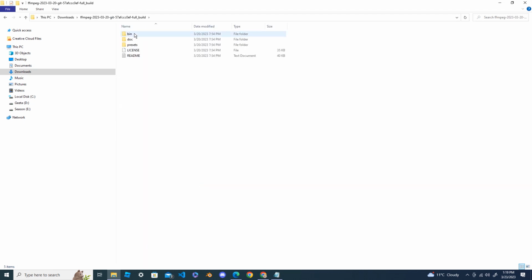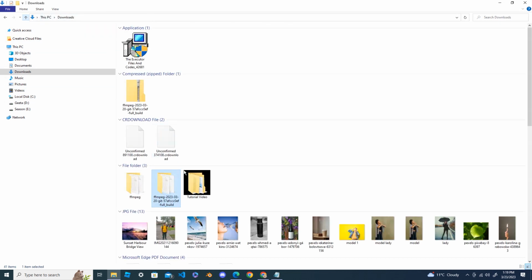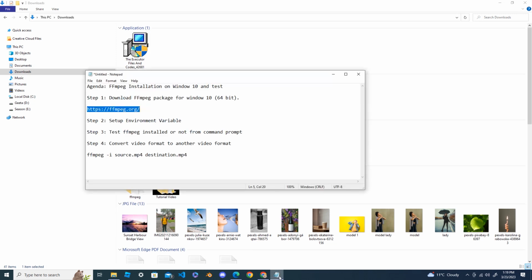Click on it, go to bin. We need this file, FFmpeg only. So go back and rename your file. Now the second step is to set up the environment variable.